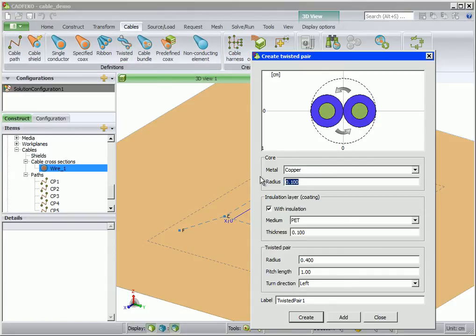The twisted pair is set up to also have a copper core and PET insulation. The radius and pitch length variables have already been defined.